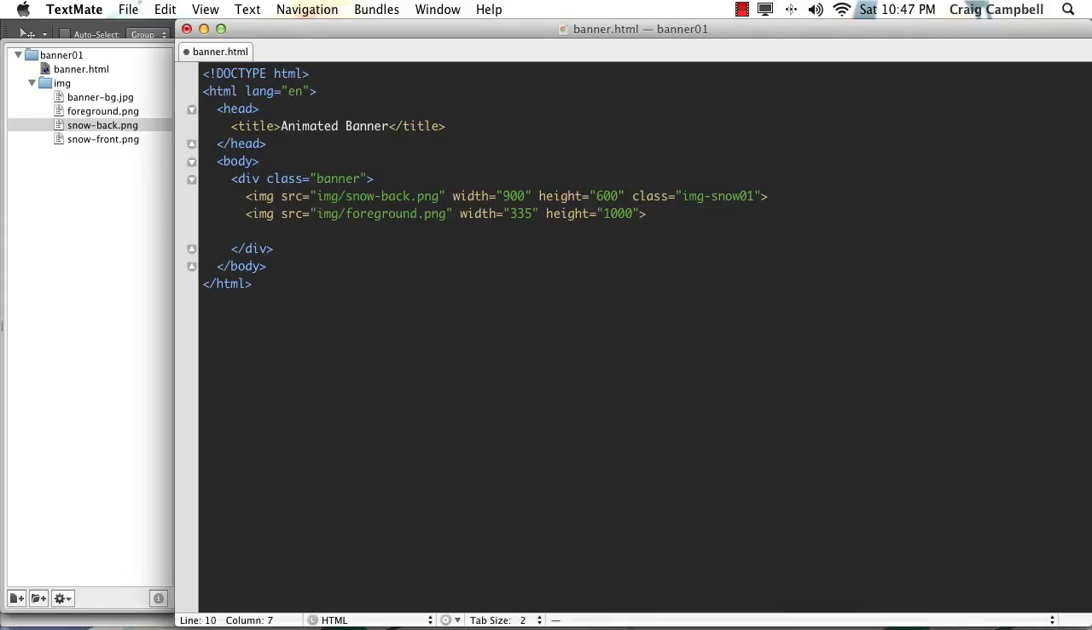And then on the next line, just for kicks, I'm going to go ahead and type this one out. So we would put our image tag here, set our source equal to img/ and then the name of the image, which is called snow-front.png. And then we would include width, height, and everything else. So again, our width for this one is the same as our snowback.png, 900 pixels. And our height, again, is twice as tall as the banner itself. So the height is 600 pixels. And we'll give this a class of img-snow02.